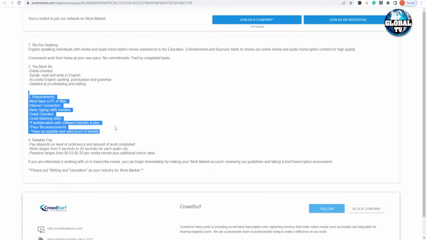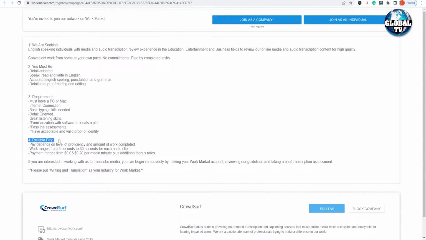You can see all the requirements right here, and another column of reliable pay in which it is written how much it will pay us. As you can see, the payment depends on level of proficiency and amount of work completed. The other prompt says that work ranges from 5 seconds to 30 seconds for each audio clip. And the last prompt says that payment ranges from $0.03 to $0.2 per media minute plus additional bonus rates. So we can earn up to $0.2 per minute by transcribing on this website, and it also has some additional bonus rates which we can also benefit from.